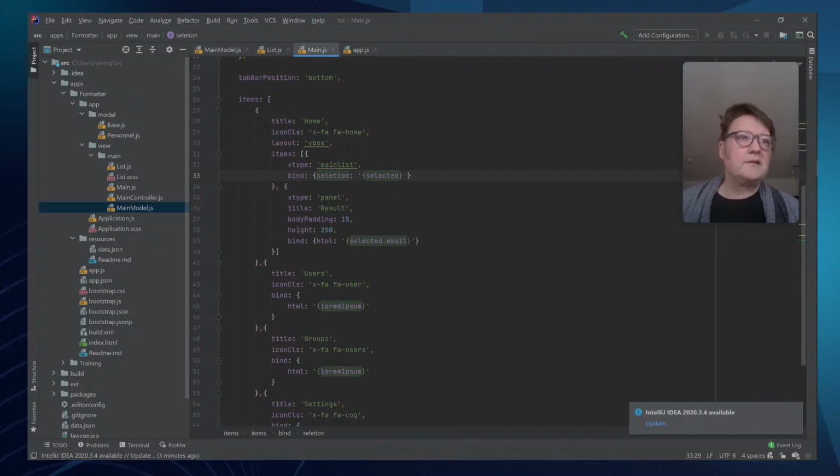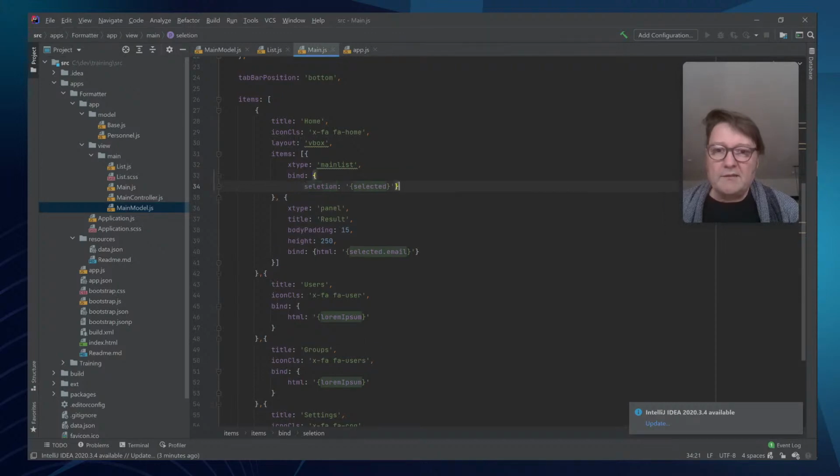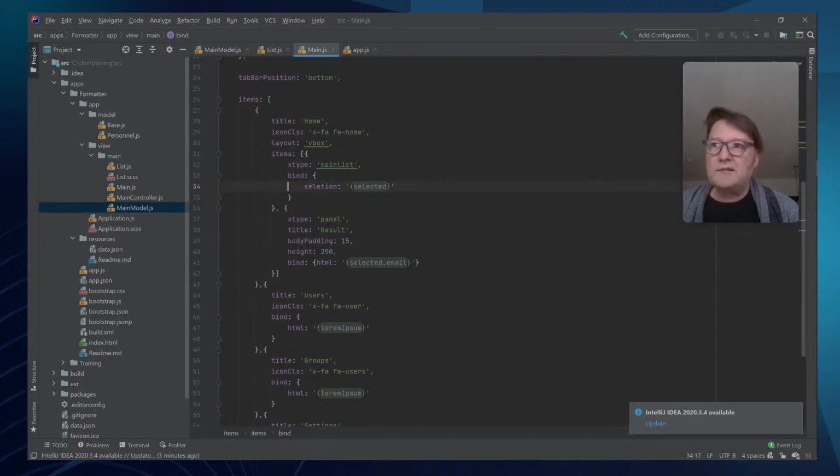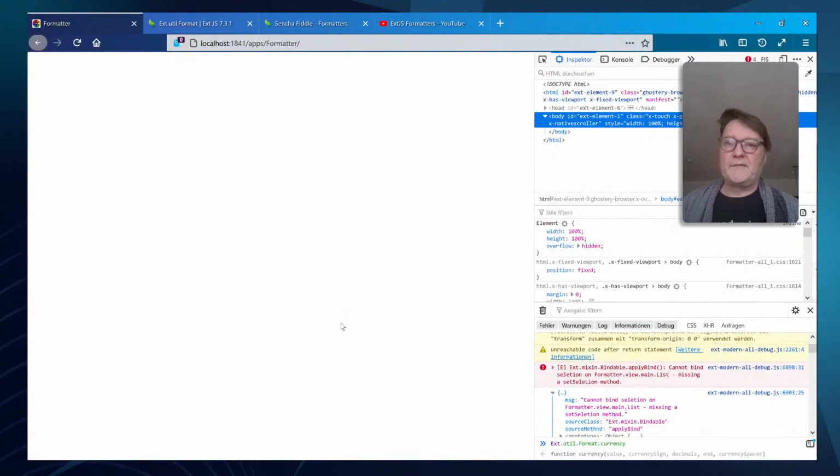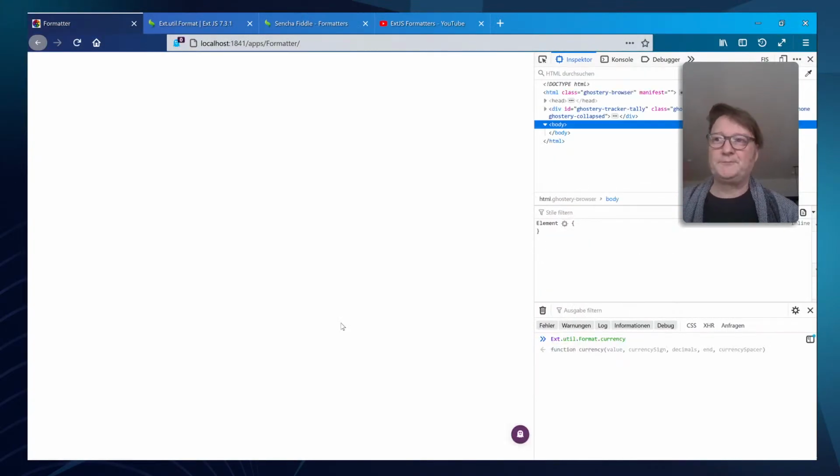Oops, did I spell wrong in here? Line 33. Bind selection selected. Typo in selection property. Oh, thanks. Selection. Awesome, thanks.